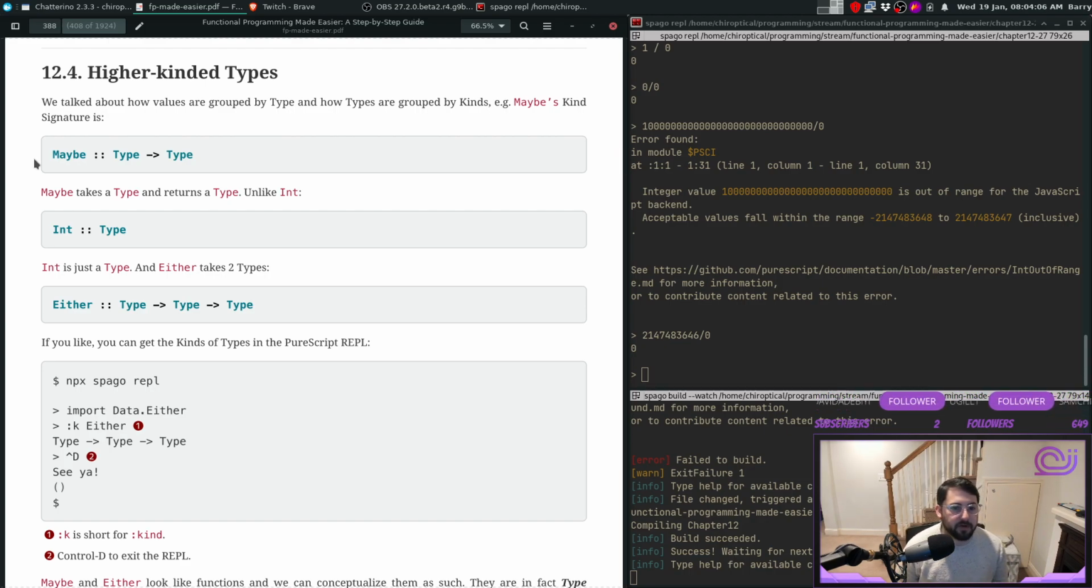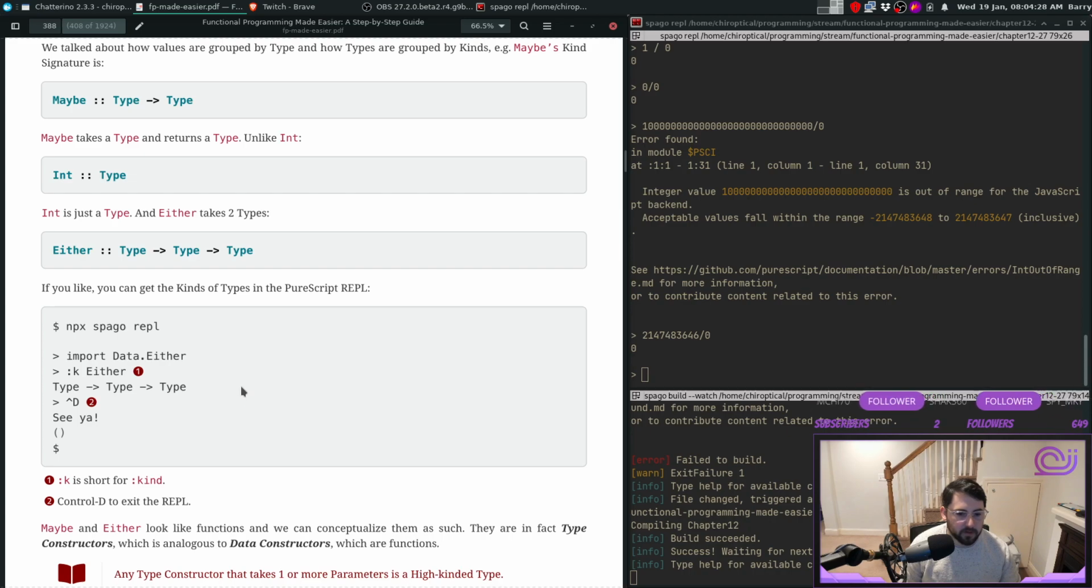We talked about how values are grouped by type and how types are grouped by kinds. For example, maybe's kind signature is type to type. Maybe takes a type and returns a type, unlike Int, whose kind is type. Int is just a type, and either takes two types. Okay, if you like, you can get the kinds in the PureScript REPL.